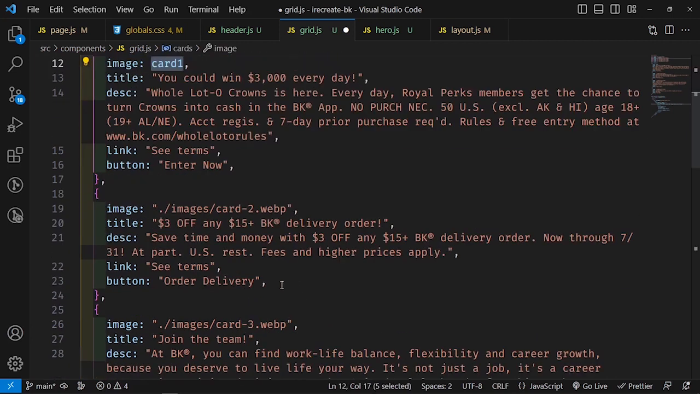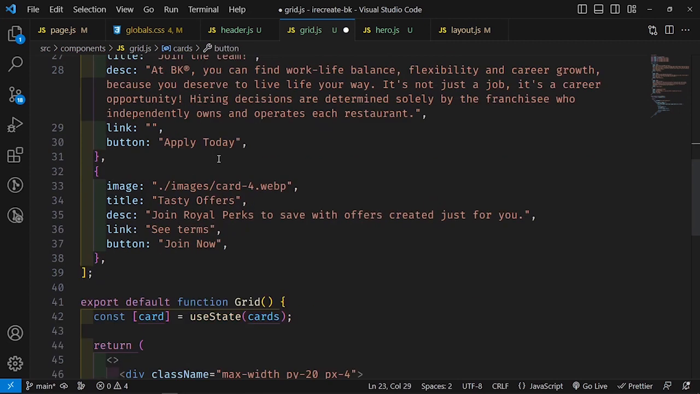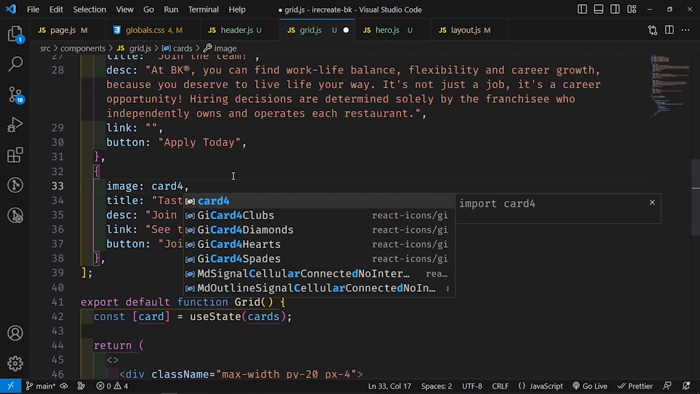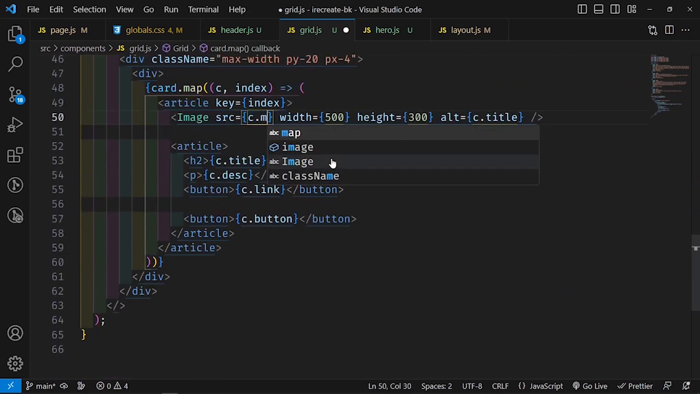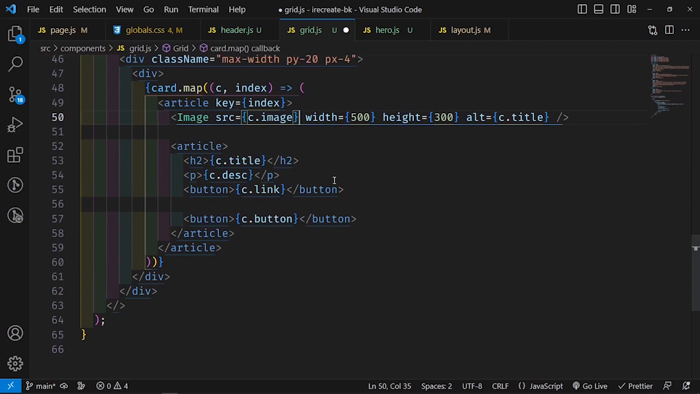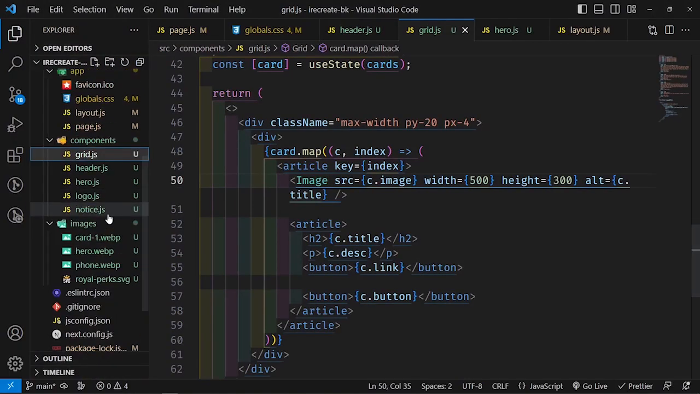And then I'm going to copy this and paste it here. Change this to card 2 and copy and paste it here. Change this to card 3 and then paste it here. Change this to card 4, and then we can change this into c.image, and then when I save it, it's going to break because we don't have these images here.